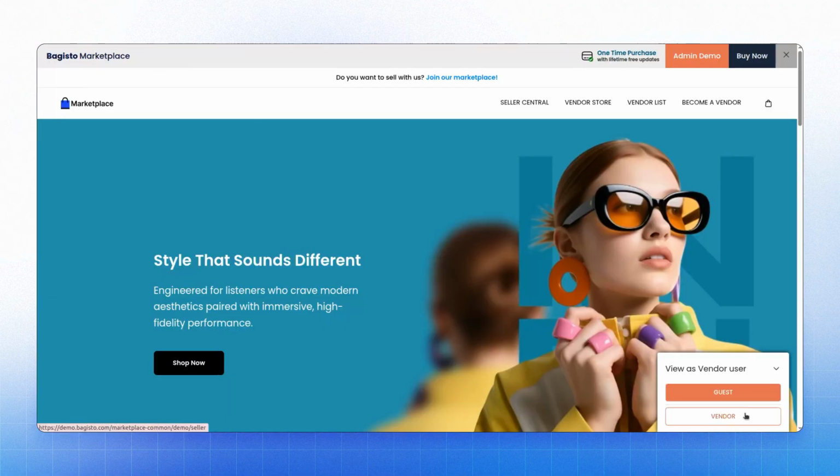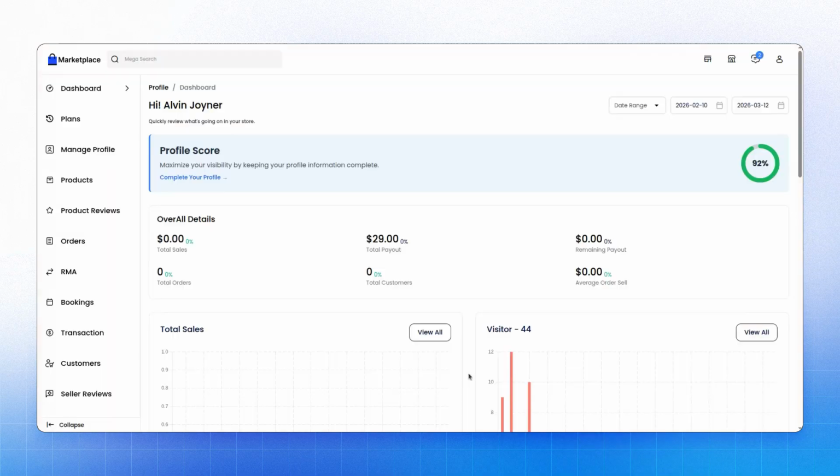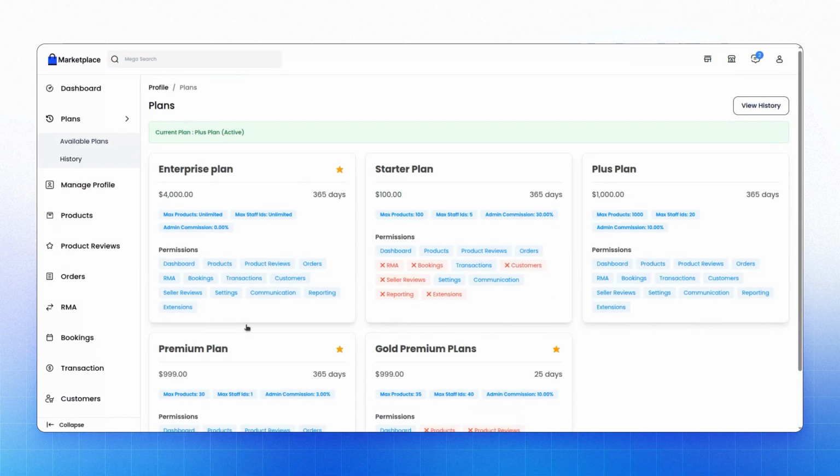Now, go to the storefront and click on the Vendor section. Here, you will find the Plan section. Inside this section, you will see two options, Plans and History. Click on Available Plans. Here it shows all the subscription plans along with their status. The seller can choose any plan they want.